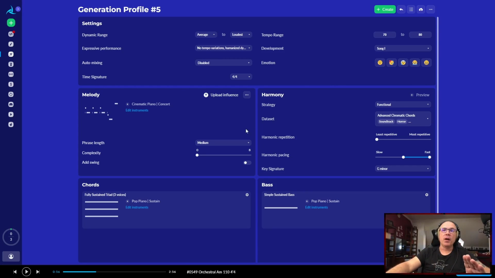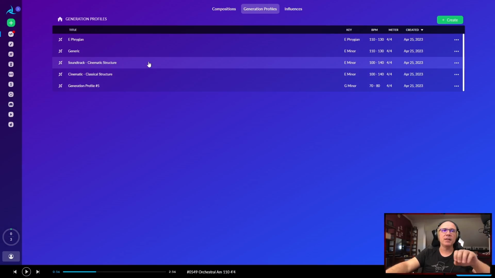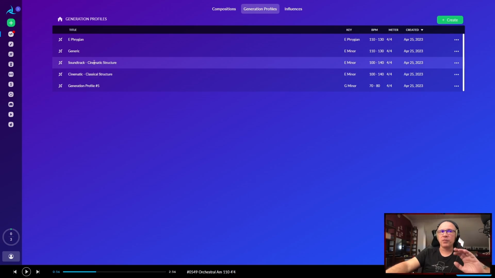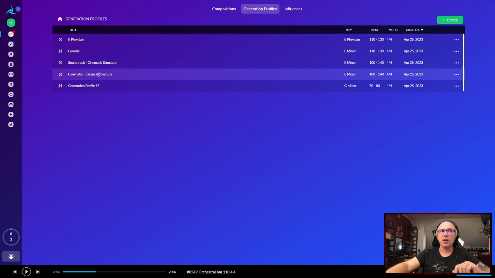Now, all of these things, so chords, melody and harmony and bass, depending on what you want to do, you kind of need to take a little bit of care of it. You need to create the profile, test some things, create a number of tracks with it, and then see if that's what you want, and then adjust things. A good example here, let me go back: this cinematic classical structure is a copy of the soundtrack where I changed just a couple of things on harmony and also on the structure, and the end result was really not good. So if there's one generation profile that you actually enjoy, just leave that one and create a copy and try to see if you can extract a little bit more from that.